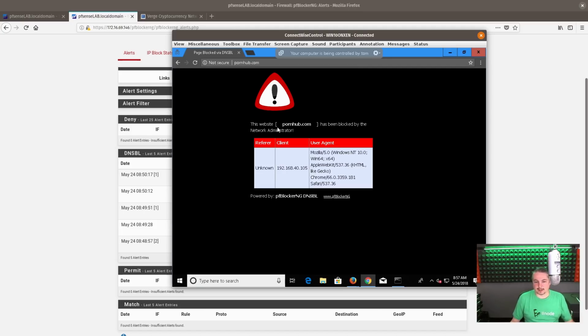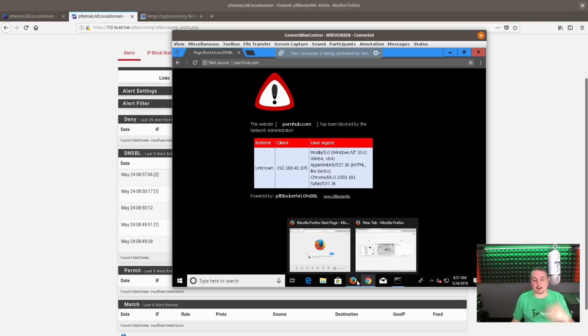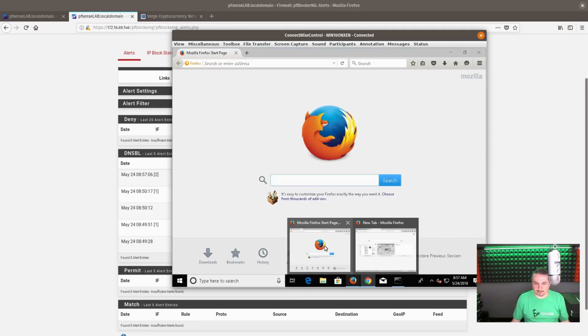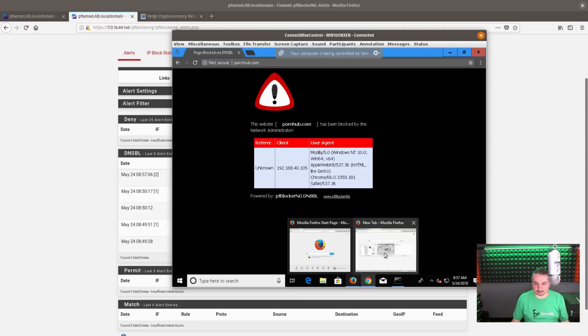Anyways, so it does this. It's got a nice little website: Pornhub isn't blocked by network administrator. Once again, it's pfBlocker. You can dig into the details and do customization. Once this gets released fully, I will be doing a video on it, covering all the new features.